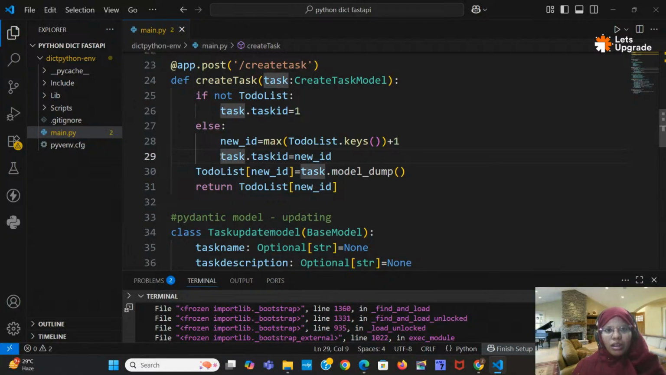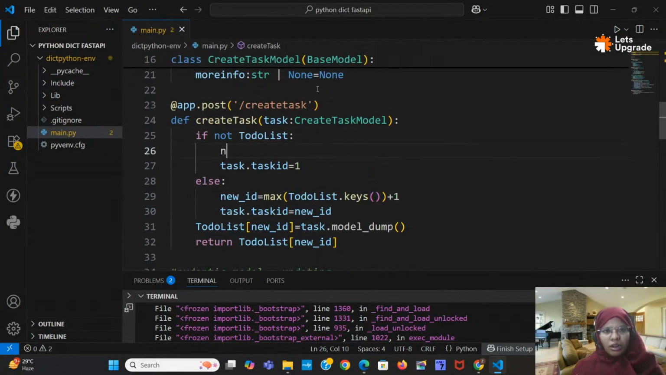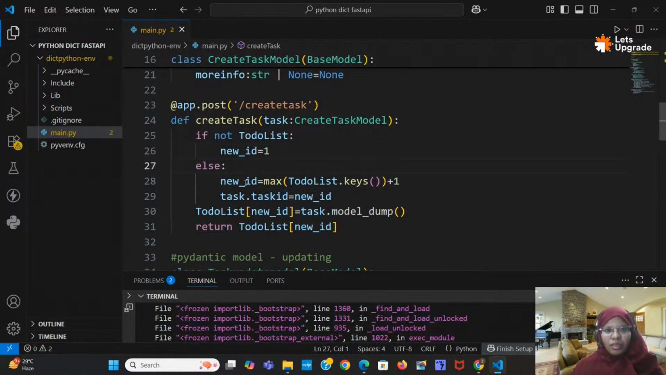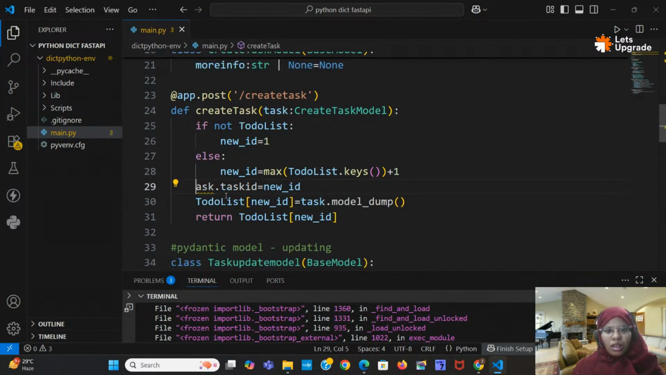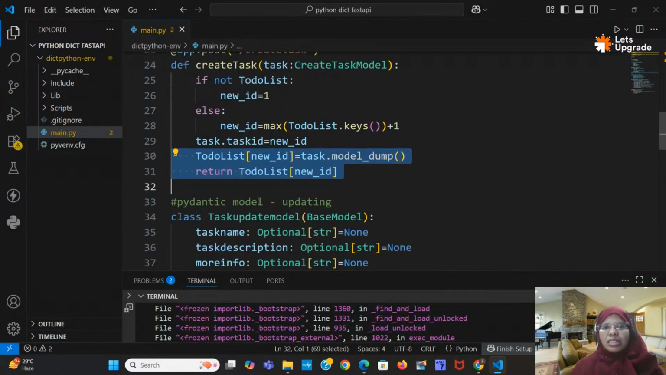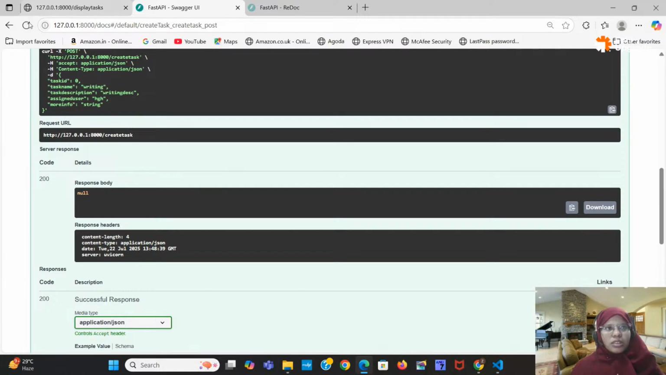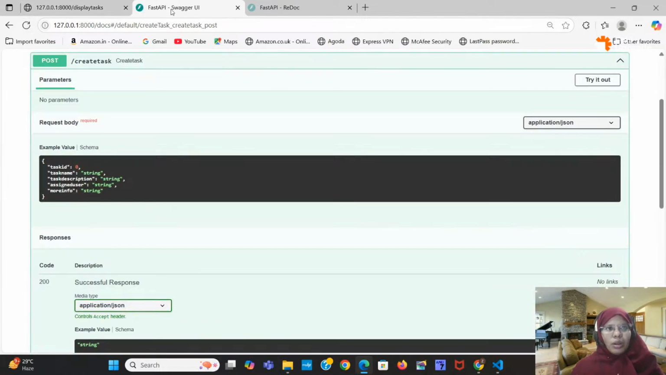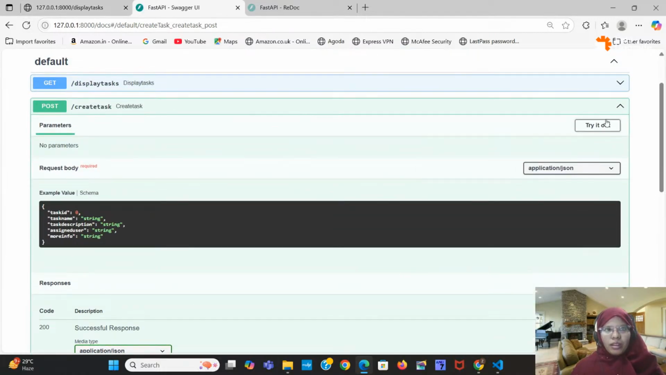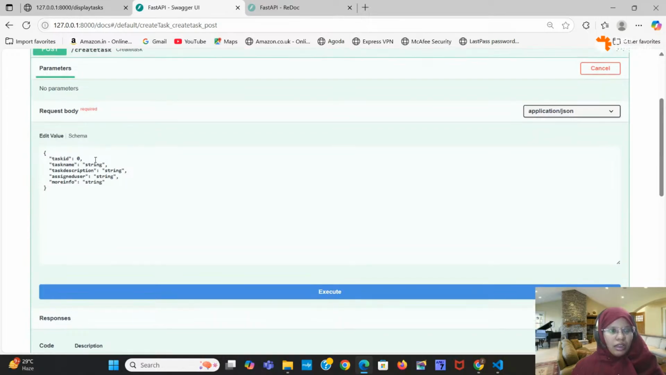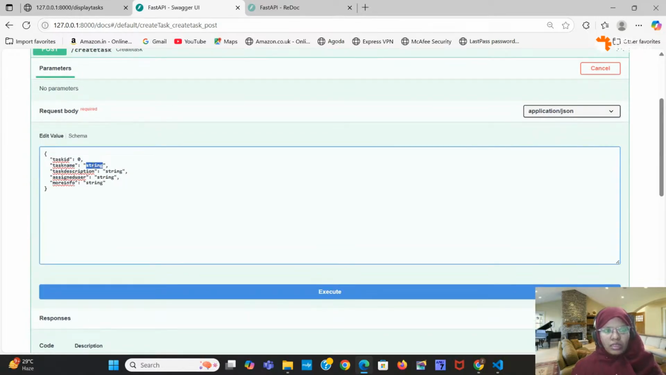And I will set task.task id equal to, I will set new_id equal to 1, right? And task.task id equal to new_id. These two were in the else case, that's why I haven't got any response here, so I have moved them here. Now let's check. Try it out, and I will add a new task here.